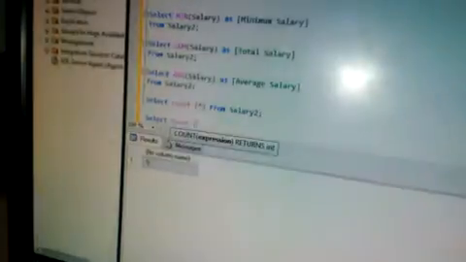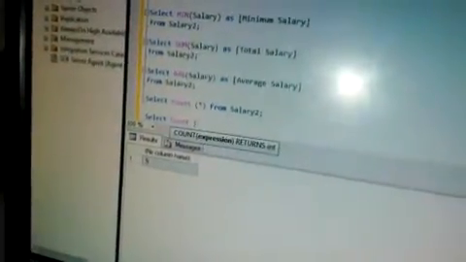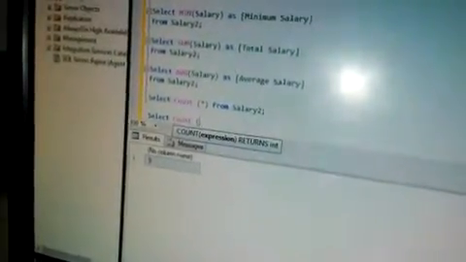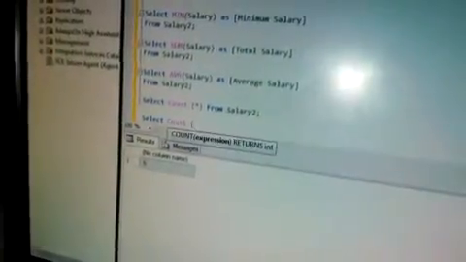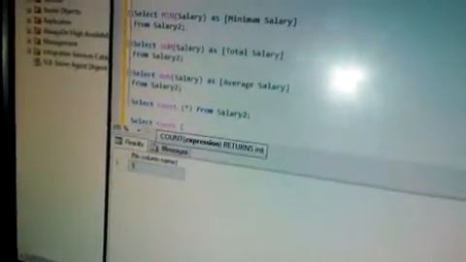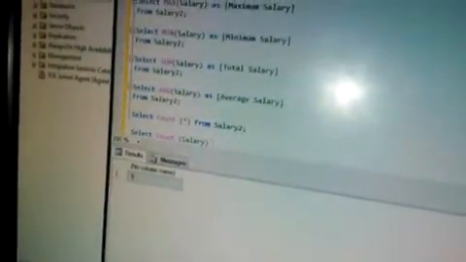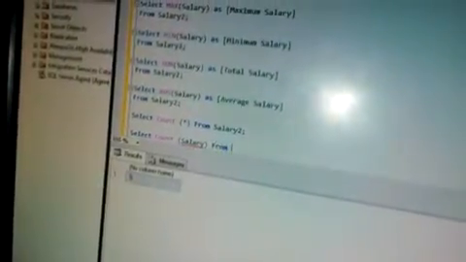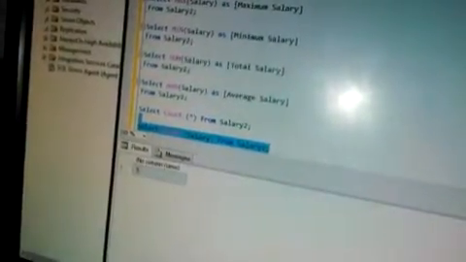Another application for the count function is to select count again, and we are going to specify the name of the column that we're going to count the number of rows in. So, for example, we are going to count the number of rows in the salary column. So, select count salary from salary table. So, let's try to run. So, here, it also has 5 rows for the salary.